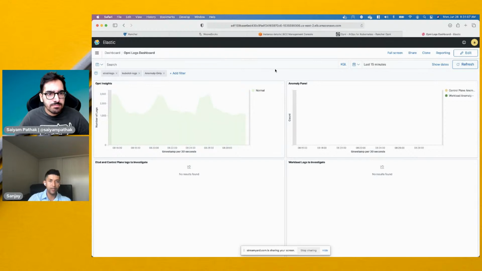So what we have here is 4 different panels. We have Opni Insights at the top left. We have an anomaly panel at the top right. etcd control plane, workload logs. The bottom 2 panels are going to be populated with log messages that the models are going to mark as either suspicious or anomalous, and those are the logs that you should focus on. So right now the system is in a steady state. Nothing has gone wrong with the system.